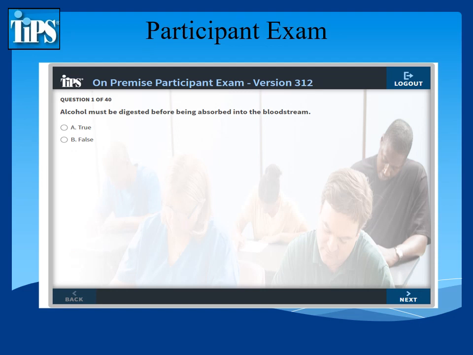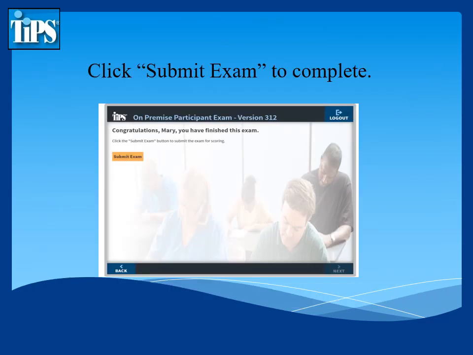The participant exam screen will look like this. It contains the name of the program, the version number, the number of questions on the exam, multiple choice responses, the back arrow button to go back and change an answer, and the next arrow button to move on to the next question. Click Submit Exam.